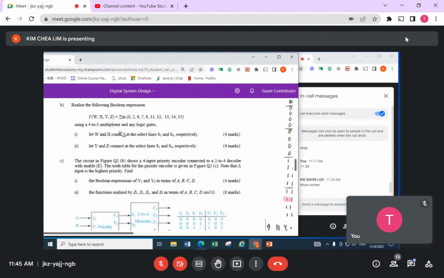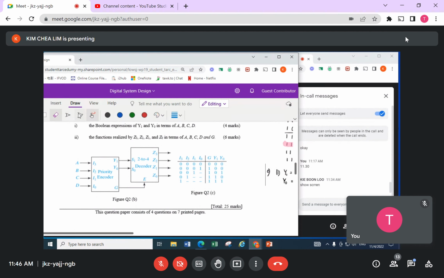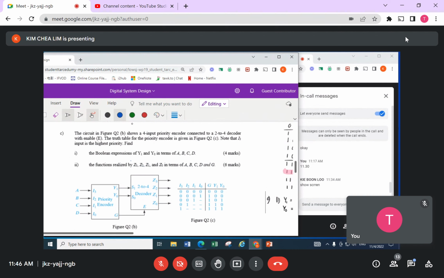Okay, we have done this part. Okay, this part here is something new. All right, so this circuit here shows a 4 input priority encoder connected to a 2 to 4 decoder. We enable E, okay, connected to the G. Okay, this E connected to the G. Ask you to find, okay? Hey, wait. The truth table for the priority encoder is given here. Note that, okay, I3 is the highest priority.